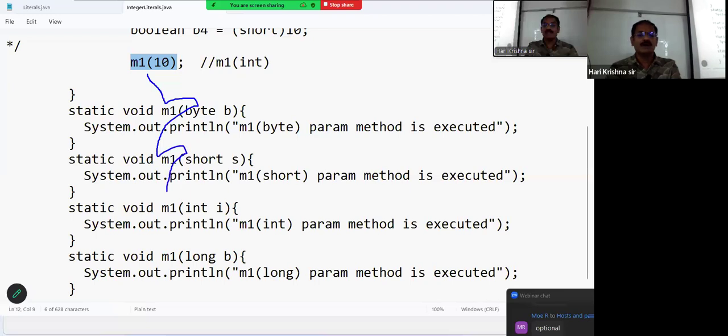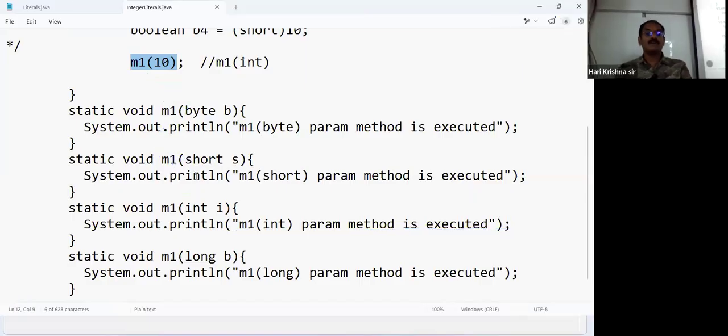Are you M1 of int? No. Are you M1 of int? Yeah. Go and execute. Then output is printed. Now tell me, I want to execute other methods.